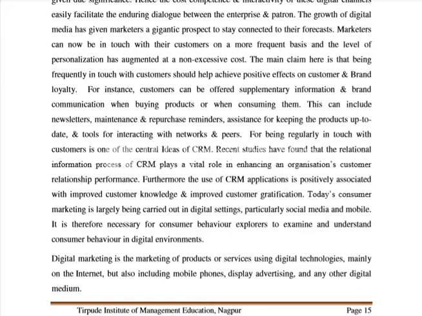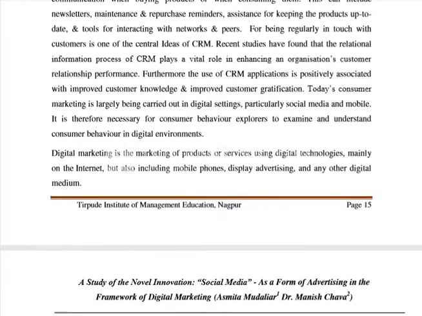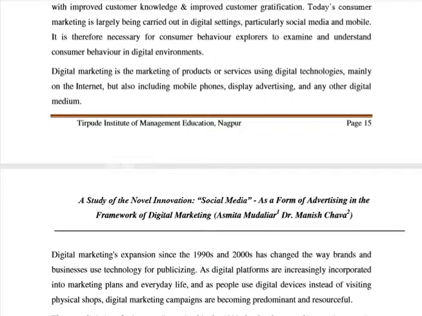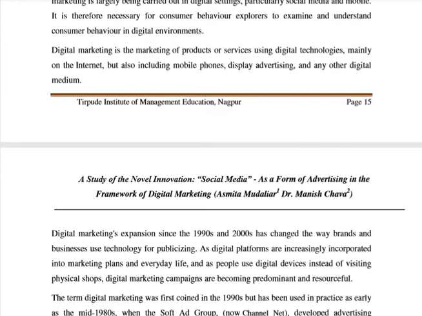So digital marketing is the marketing of products or services using data technologies, mainly on the internet, but also including mobile phones, display advertising, and any other digital medium. Absolutely right.